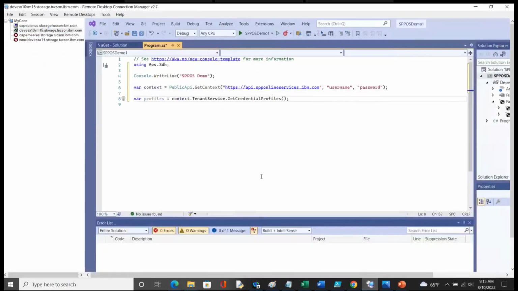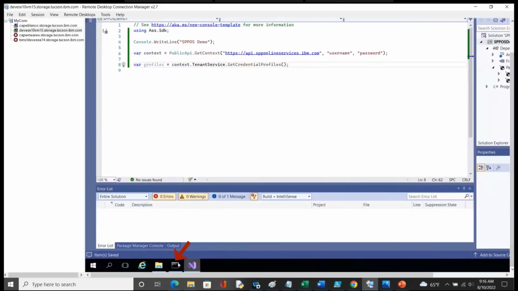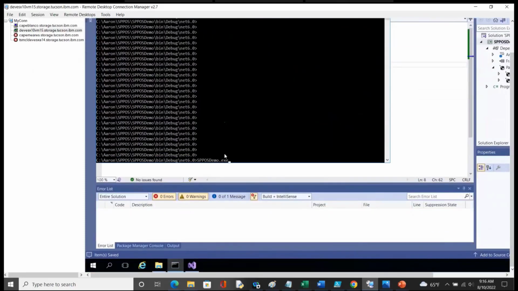Now I'm going to save this. What you're going to need to do is change your username and password here to your SPP Online Services credentials that you used to log in. Once you do that and save this, you can run this code. I have a small example of what it looks like when this runs. If I were to run that demo code, it would look something like this.